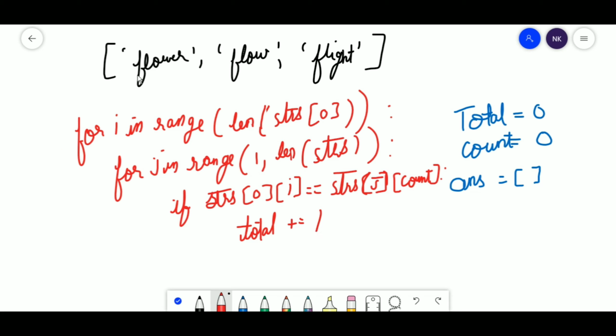So I'll say what this does. So when the loop will begin, we'll be at F, right? So then similarly, when the J loop will begin, we will be at flow, right? So we will check if strs 0 of I. So now when the loop begins, I will be 0, right? So strs 0, 0 is F of flower, right? So we'll check if that F is equal to strs of J count. So count by default is 0 and J will of course be 1, because we are starting the J loop from 1. So it will be strs 1, 0. So 1 is flow and the alphabet at the 0th index is F. So if it is, we'll do total plus equals 1. So I'll increment total by 1.